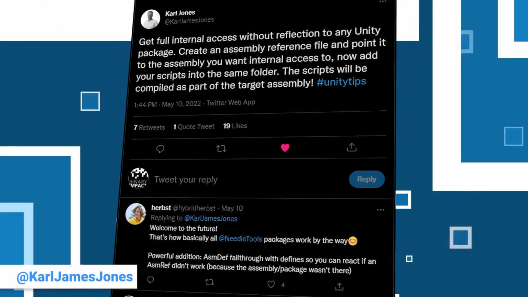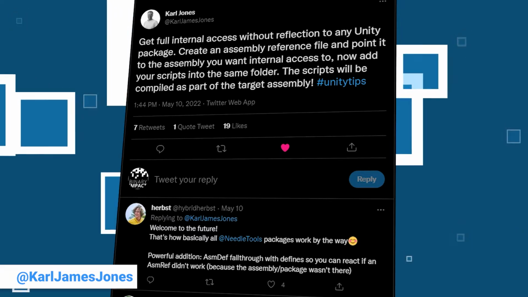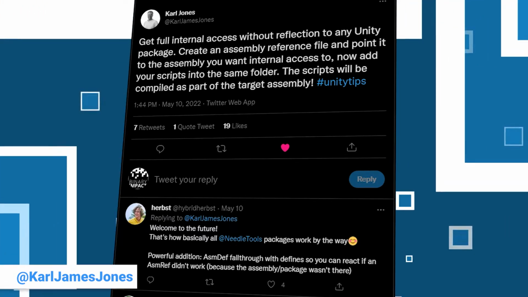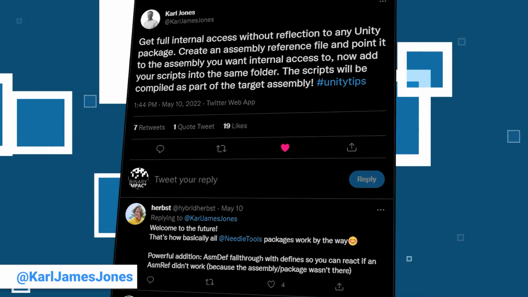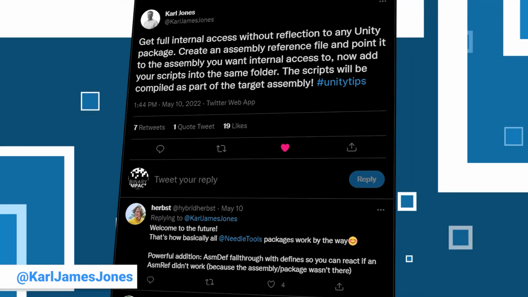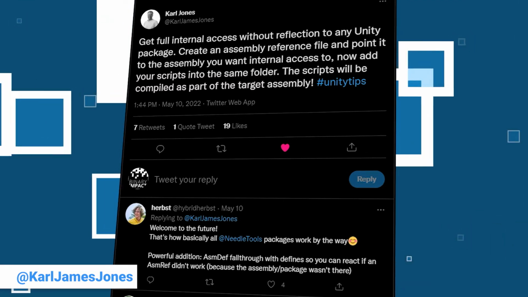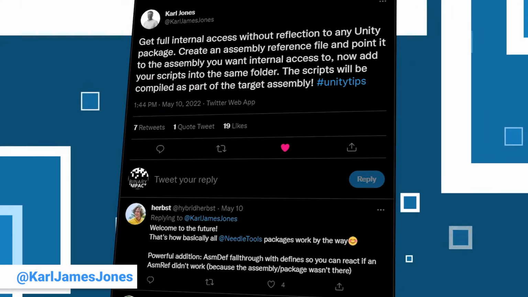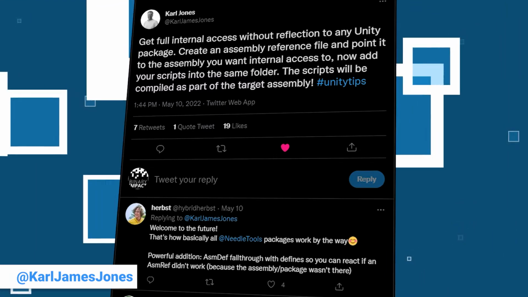We always like seeing the Unity developers in our roundup. This time it is Carl, who is a senior software developer at Unity, working on UI and localization tools. He has almost 1,300 followers. Fitting his role as a senior developer, his tip is quite advanced. If you need to get internal access to a Unity package without using reflection, he has a solution.